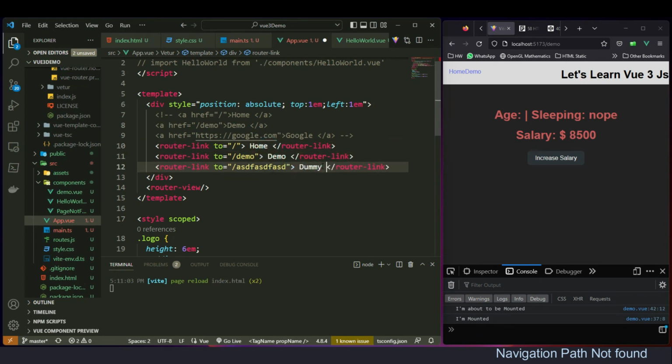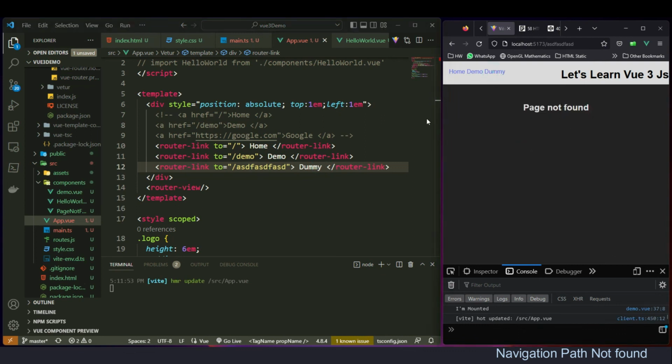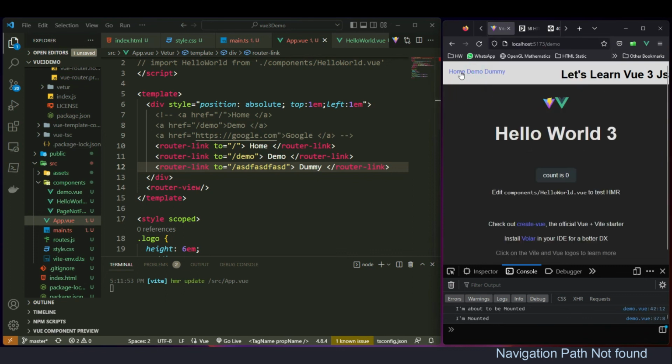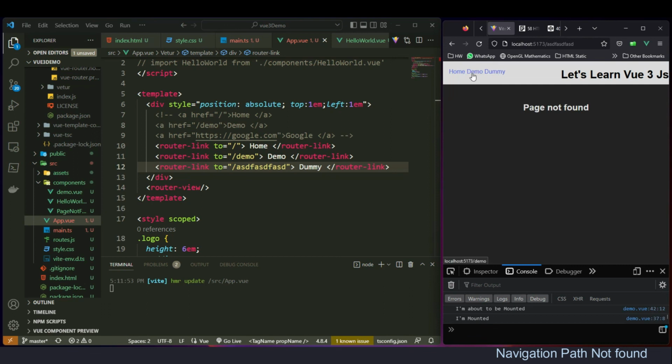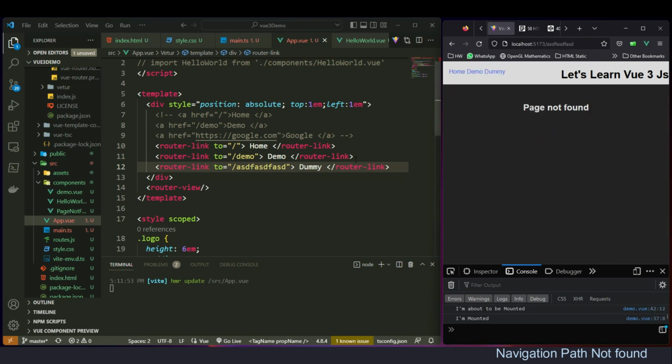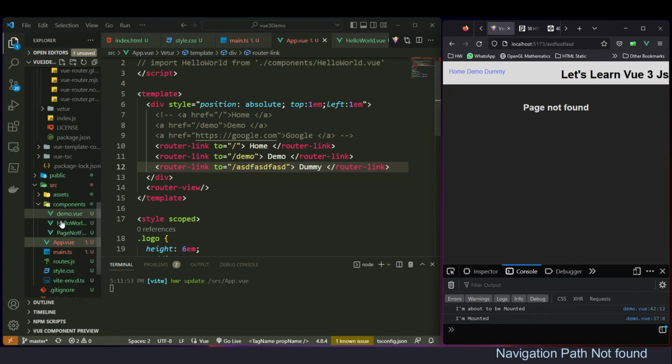You should not be doing it like this. You should be adding some CSS to handle it, but that's okay. When you try dummy, the page is not found, because if you could see at the top, this page is not found. Demo is found, home is found, but dummy is not found. Very straightforward, right? So that's the way you route it. Inside your app, you load your router view and provide some different links somewhere.